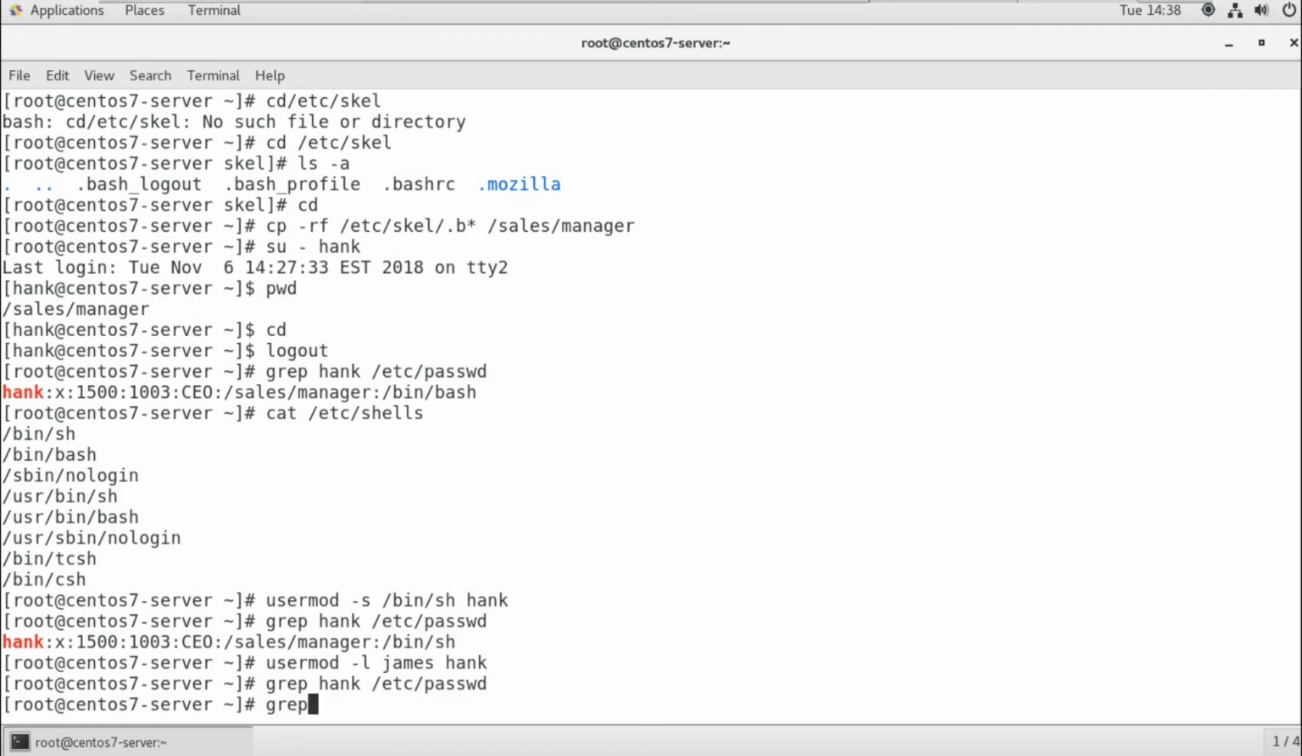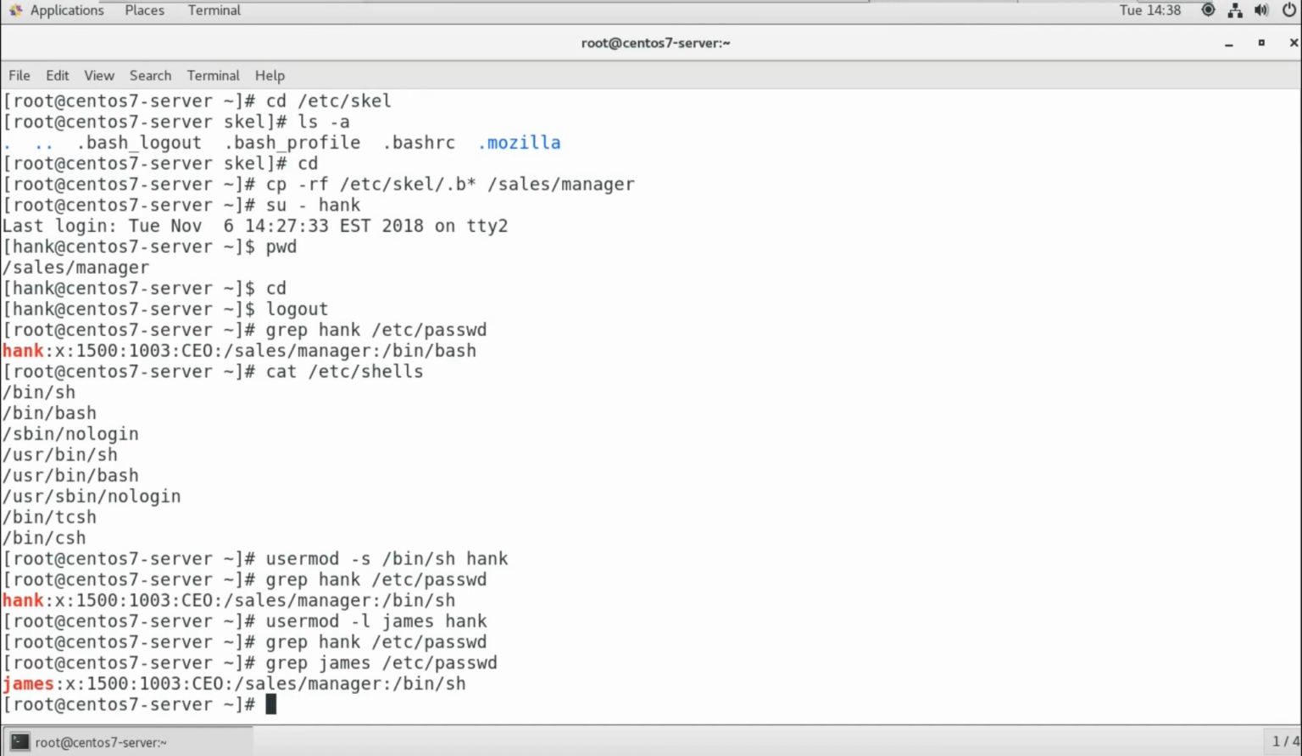So try to grep James in /etc/passwd. So right, everything is same. The output here, you can observe, everything is same: comment, default home directory and shell, but the username is changed here. Before it was hank, now it is James. In this way, you can use the usermod command to change the default user parameters.